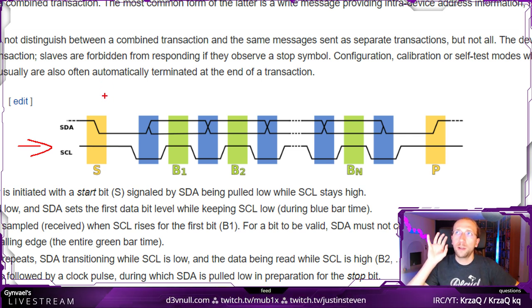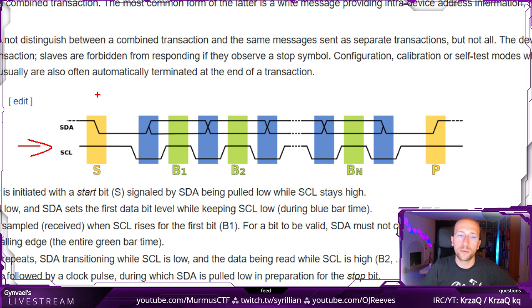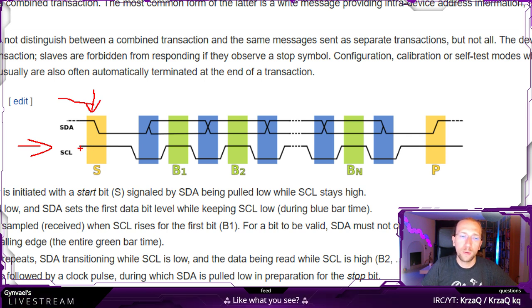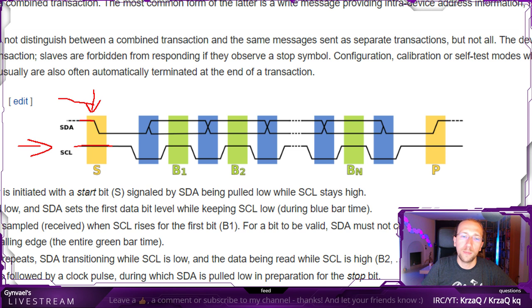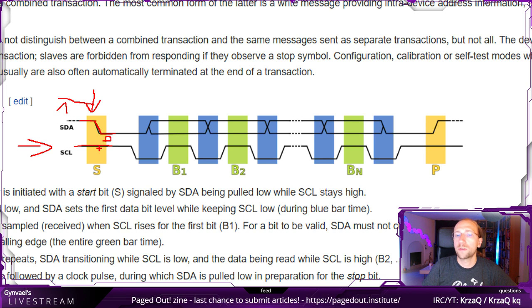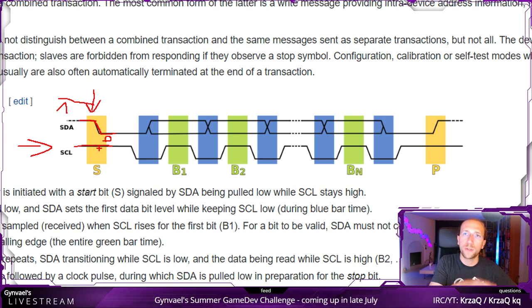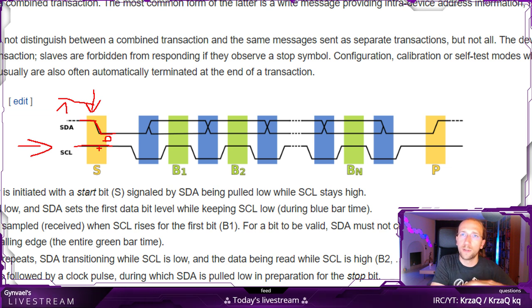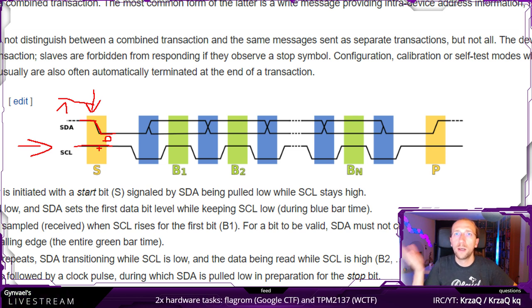Now, each transaction, each packet, starts with the so-called start bit. This is the start bit here, which means you are holding the clock high, and while the clock is high, you take the data bit down from one to zero. This tells all the devices on the bus, hey, I'm going to transmit. The master always initiates the connection. The devices never initiate connections. The devices do not chat to the master if the master doesn't explicitly ask the device for anything.